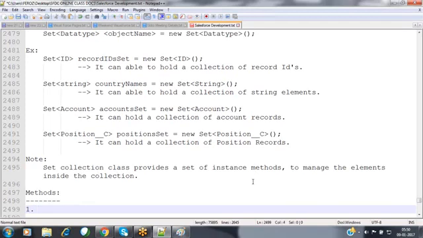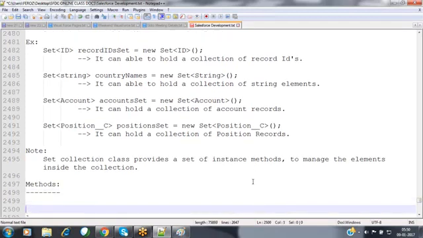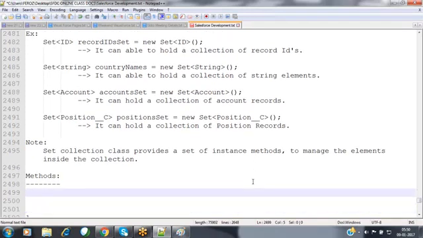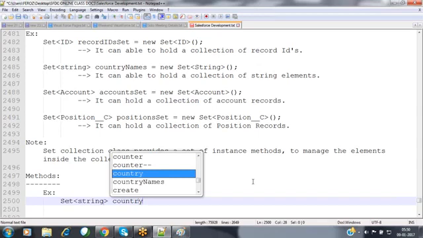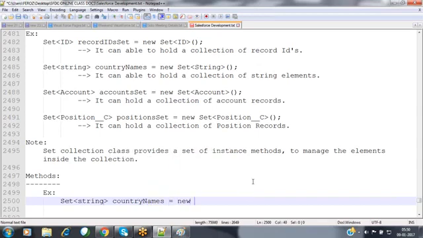The first method, add, in order to add an element here. For example, I am creating a set collection here, Set of String, like some country names, or else you can give simply some customer names, whatever.